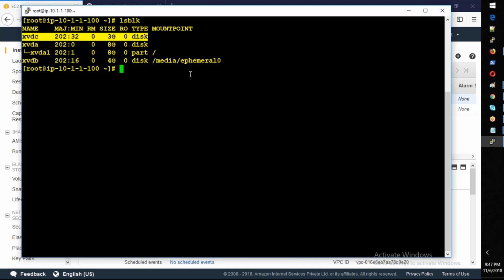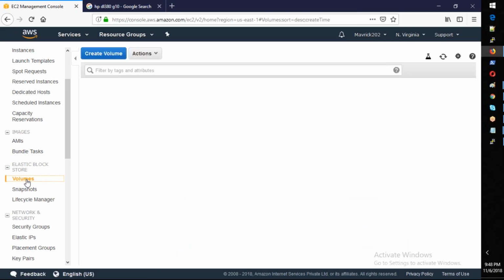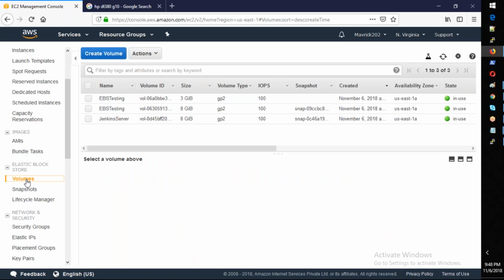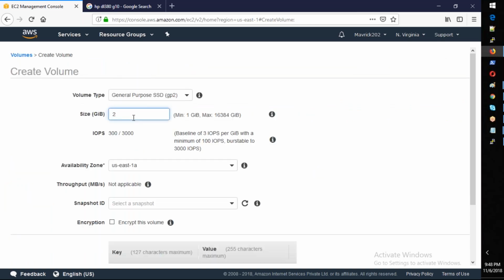Now I want to add one more drive. I want to show you how I can add one more volume, let's say a 1 GB volume. So how I'll do that: I'll go back to EC2, and in EC2 you have something called volumes. Select that. Now I'm going to create a volume. Let's give a size of 2 GB.